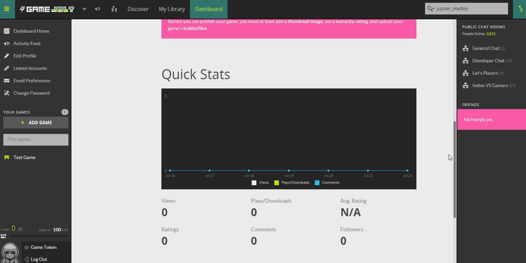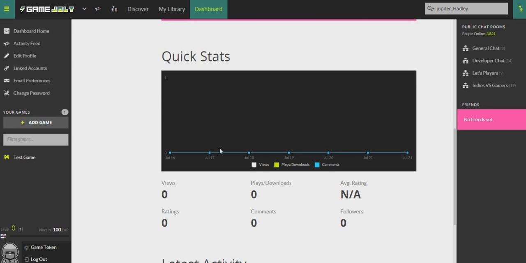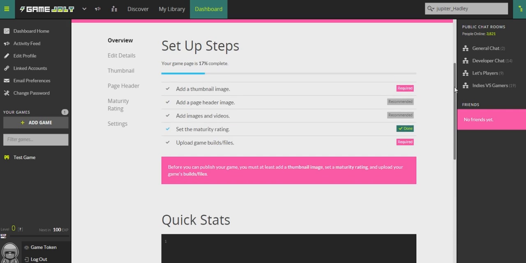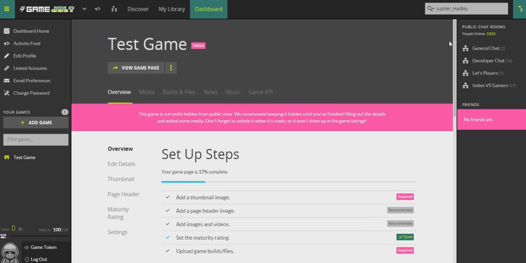And once you have all of that set up and you've published your game, there are awesome statistics that you can see about how everything's going and the latest activity on your game. It's a pretty simple thing to do. Just make sure your game looks good so that people will play it. Having a thumbnail and a page header image is pretty important because the first look is what's going to draw a person into your game. Just follow all the steps and it's pretty easy to do.